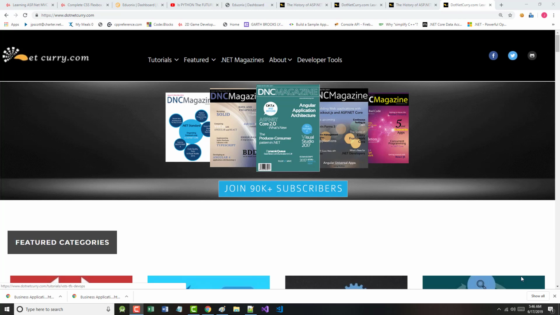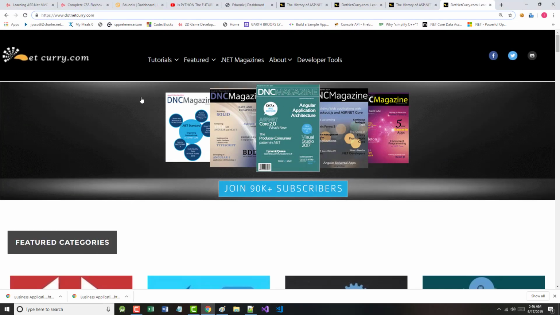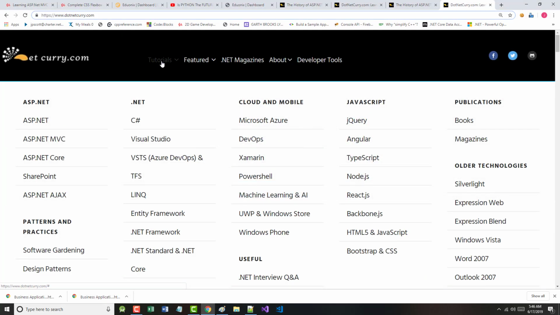Changing direction a little bit, I found this site that I think is just really nice online. And it's called .netcurry.com. You may have heard of it. You may not have. But when you look in here, for instance, under tutorials, notice what they have tutorials on. I'm not going to read any of them to you, but you can see this. And I think this is a site I'm going to start using perhaps quite a bit.